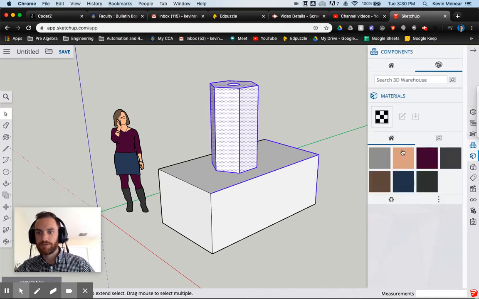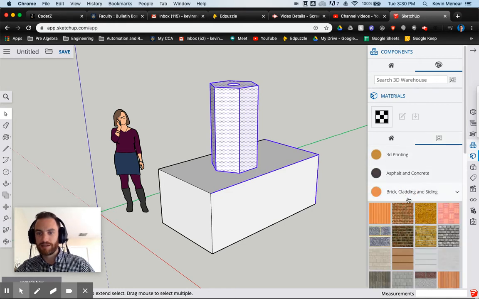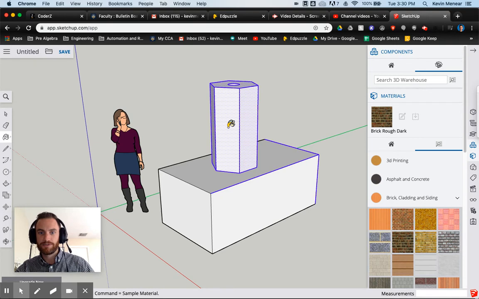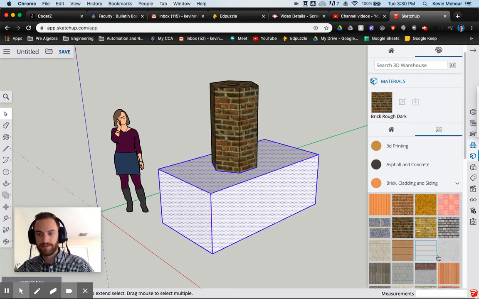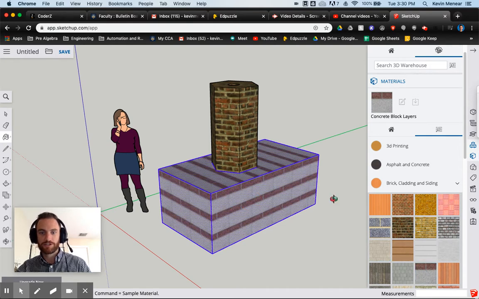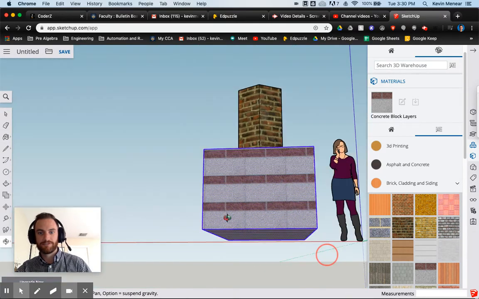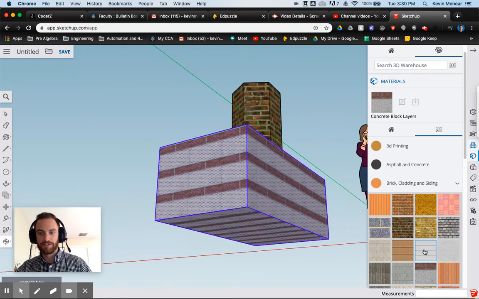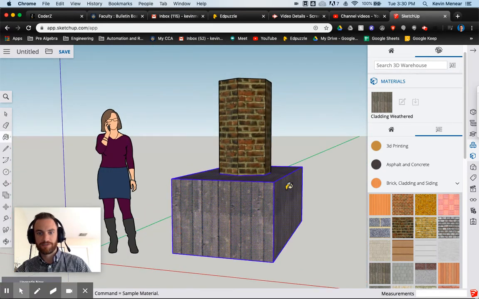That's components. No, I want to do materials. And what do I want to do here? Let's make this brick. Okay, that's cool. Make that all brick. And then I want to do all this in this interesting concrete block layers. Huh, that's cool. So, I don't know, a random. I don't really like that actually, so I'm gonna do just that. That looks cool. Awesome. Alright, so that looks like some kind of weird chimney thing.